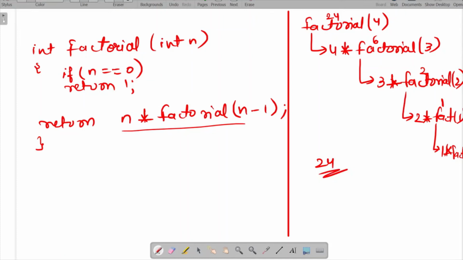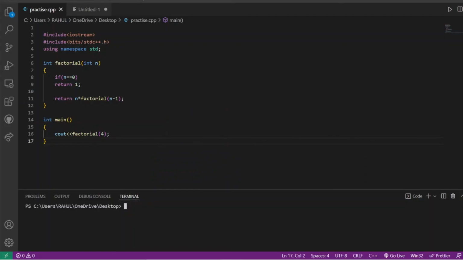Now let's see the code for this question. The code is the same that we have discussed just now. Let's try executing it, and we are calling the factorial function for the input value 4, so that we can get the output as 24. As you can see, we got the output as 24.